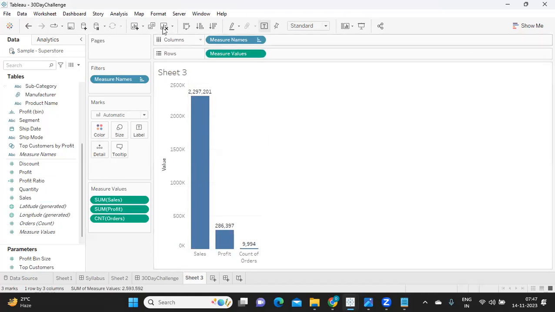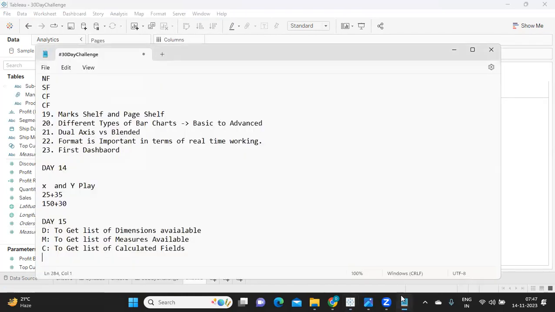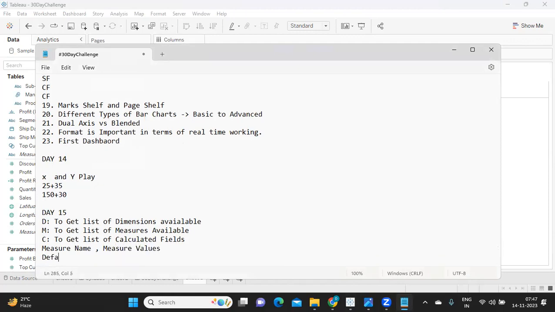Okay, so remember this point and I'm going to write it here. Measure names, measure values are default fields that Tableau creates when you are connecting to any data set.